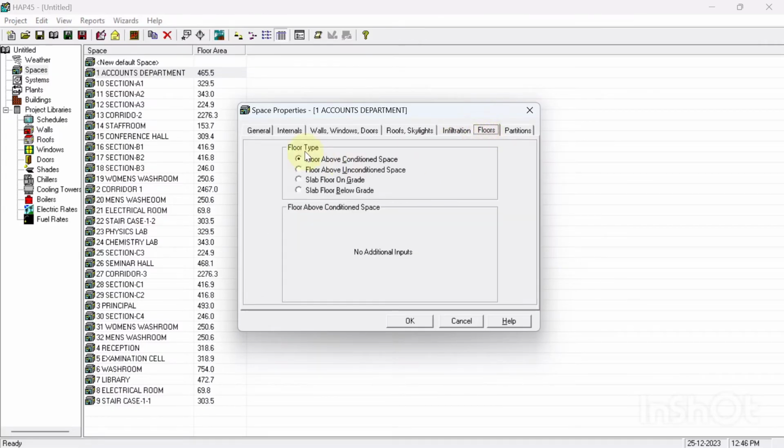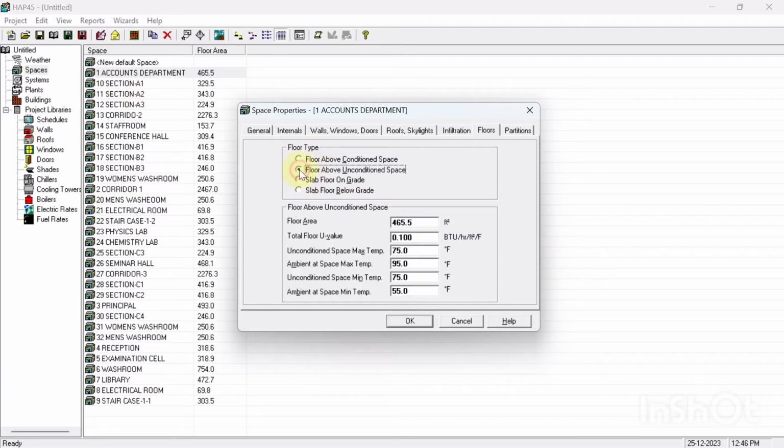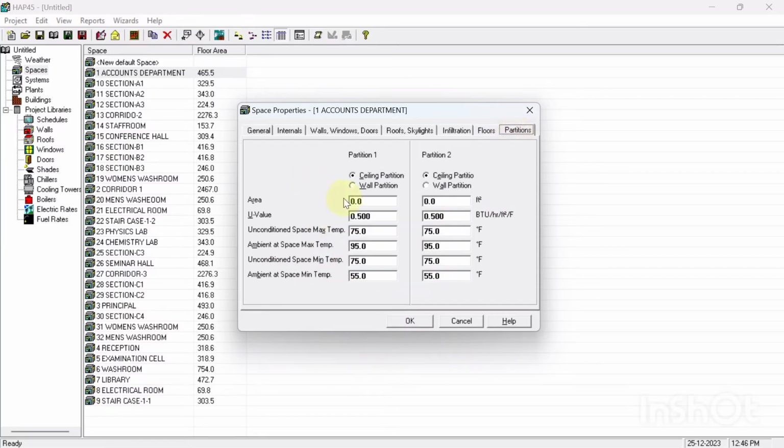Now when you come to the floor, your floor is above conditioned space or unconditioned space. Our floor is above unconditioned space, because we are starting from the ground floor. I am talking about the account department. So you have to write down the floor area, floor U value, everything here. Ambient temperature is what? We know that for Hyderabad it is 107, unconditioned space 102, and the ambient temperature you have to write down here. Then come next, partition.